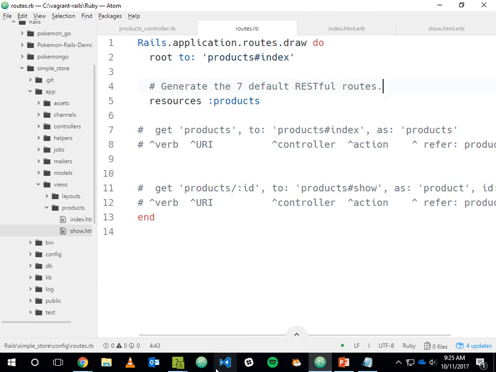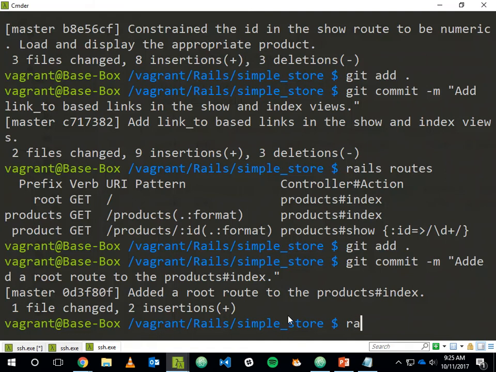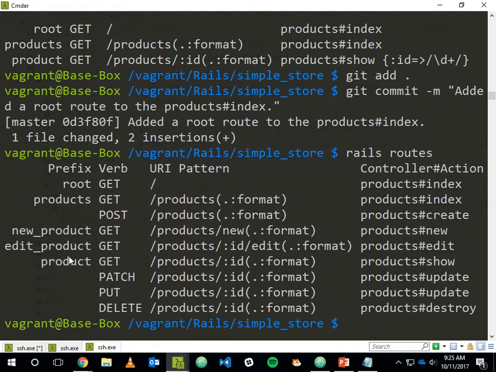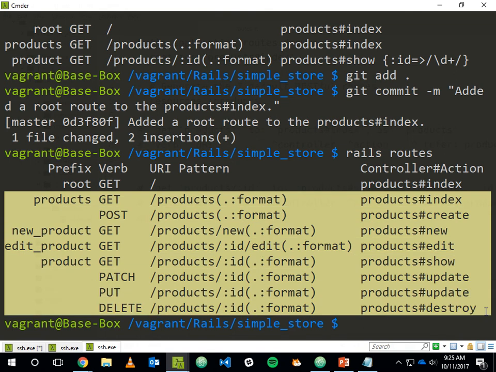If I go and run Rails routes here, we'll see that I have a whole bunch of routes, more than I actually need. So the 7 RESTful routes are all the routes that you are required to make a CRUD application.